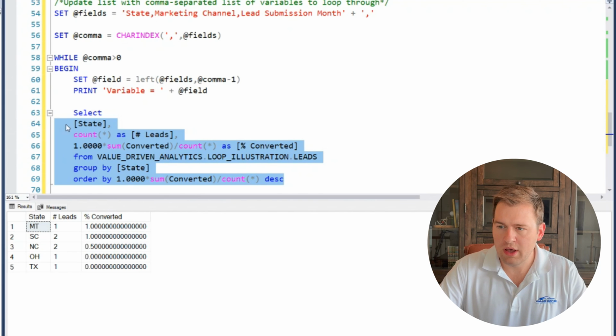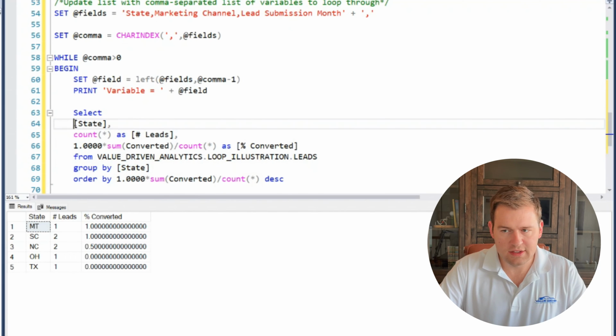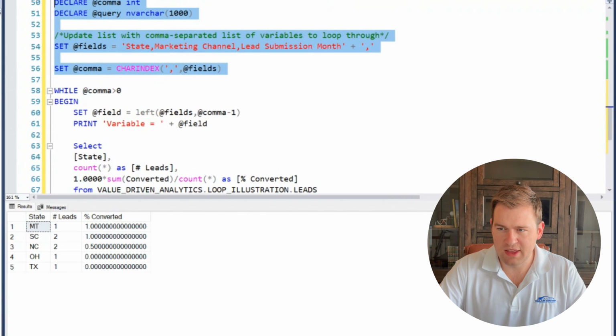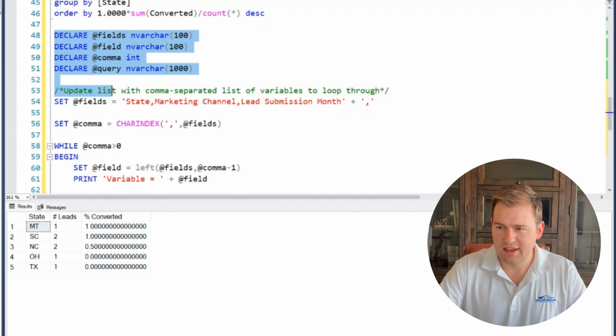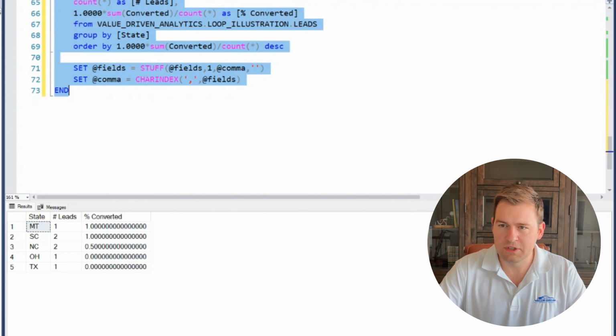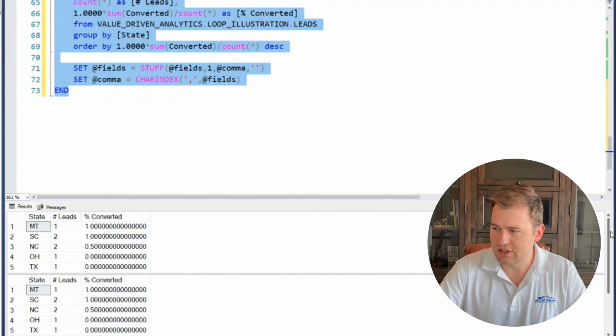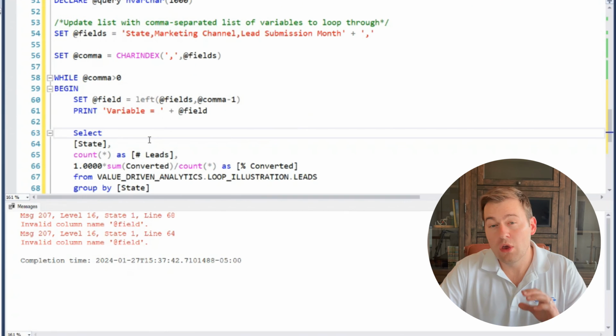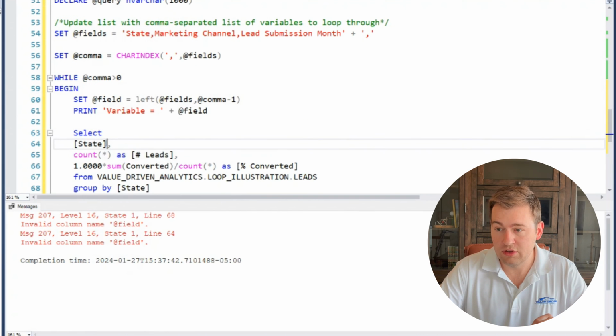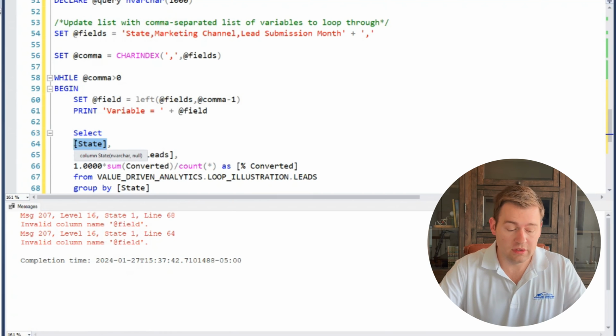Perfect, right? Well, if we run it this way, it's going to run it for state each time, right? There's nothing dynamic here. In fact, let's just do that, and you'll see that it hasn't done anything different each iteration of the loop. Yep, we've got it split out by state 3 different times. Not very helpful. So instead of doing that, we need to update this to reference the @field variable.